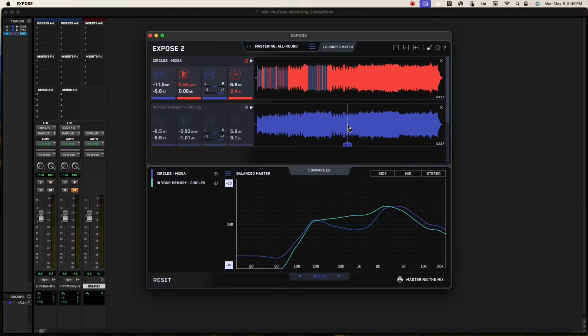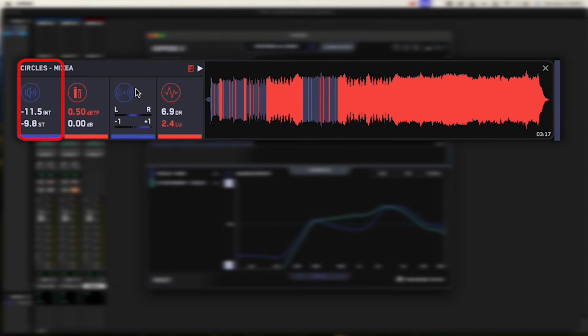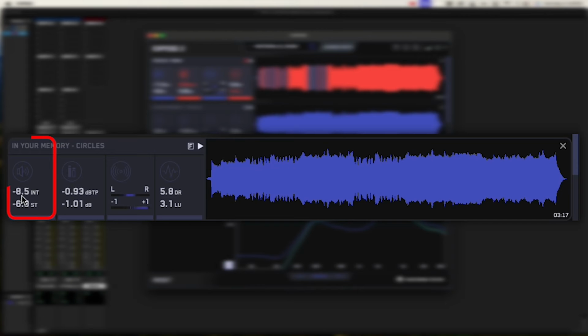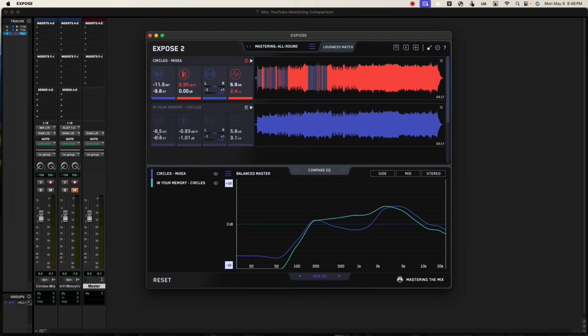So some key takeaways here is the Mixea master is -11.5 integrated LUFS. Mine is -8.5. So mine's actually 3 dBs louder. So maybe if we did the loud setting on the intensity for the Mixea master, we would probably be about the same. But don't worry, I'm going to match levels when we actually listen. But that's just saying my master is 3 dBs louder.